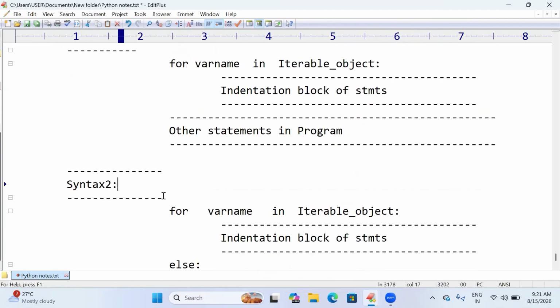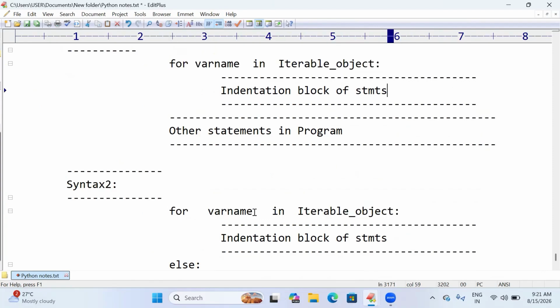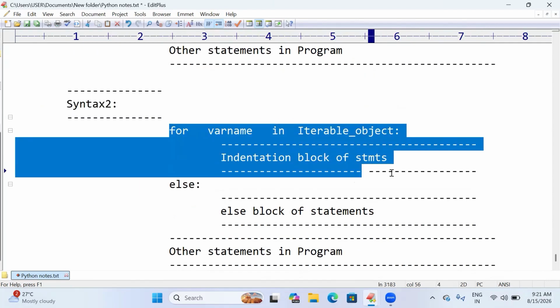So let's see syntax number 2. After that, we are going to discuss the flow. For variable name in iterable object, same as what we discussed in syntax number 1. For and in are the keywords. We have to declare some variable name, then the iterable object. After that, the indentation symbol. Then we give one tab space. After that tab space, we mention the indentation block of statements. This part is the same as syntax number 1.